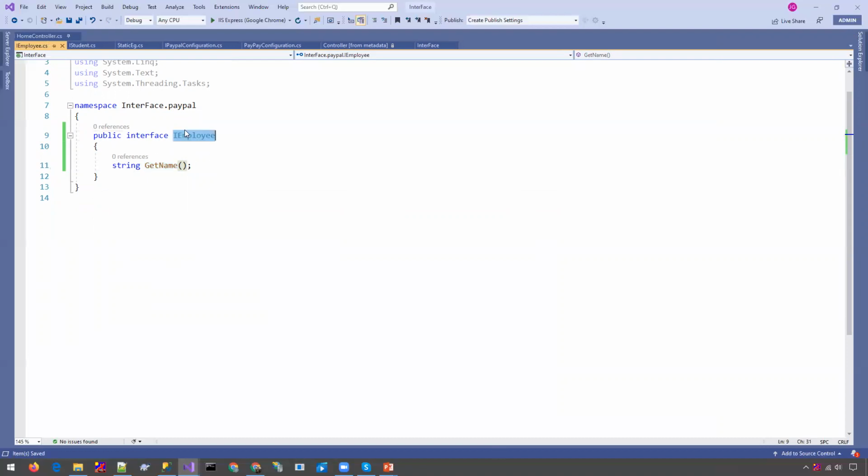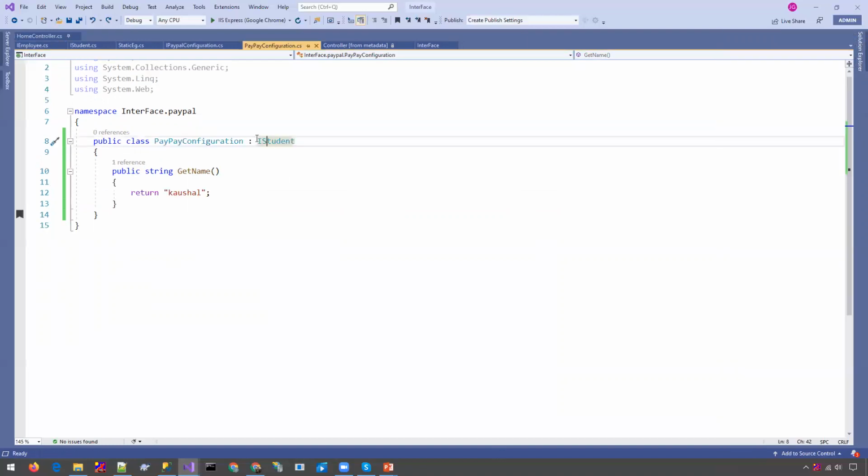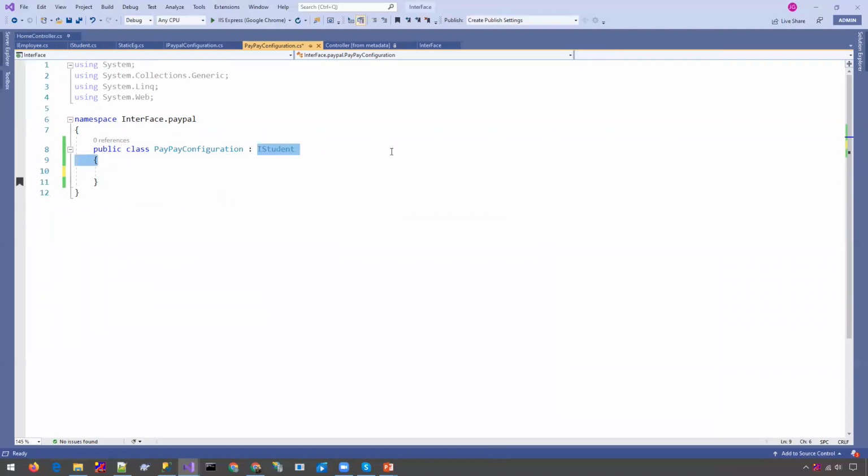So let's inherit this interface into any third class. I have created one PayPal configuration and let me just remove this for a bit. And let me inherit this IEmployee. So when we inherit any interface into any concrete class, both classes are automatically connected with each other. We can say both are dependent, a strongly bound relationship made by us by inheriting the interface.